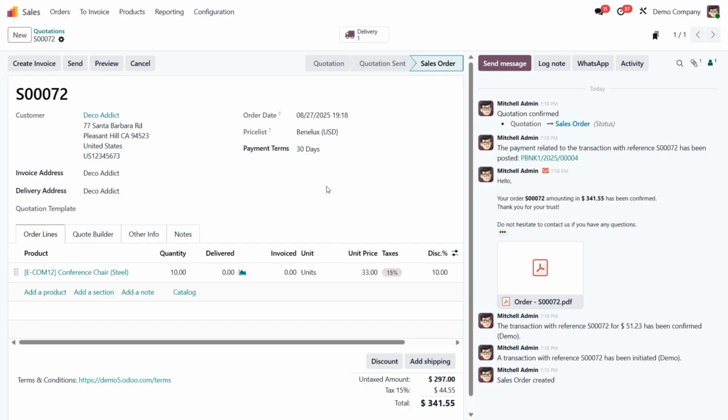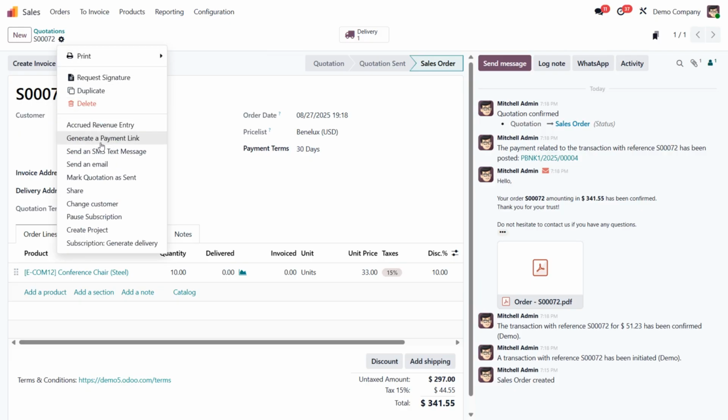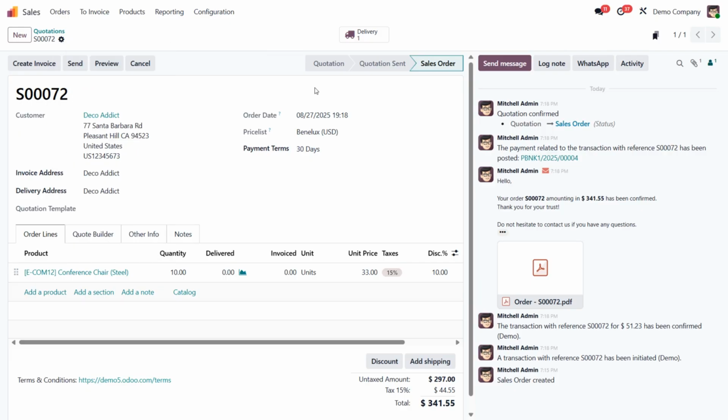Now you might be asking, why use a payment link when you could just send an invoice? Well, here's the difference. Sending an invoice follows the traditional process. You confirm the quotation, create the invoice, send it to the customer, and then wait for payment. A payment link, on the other hand, is much faster. You generate it right from the quotation, share it, and the customer can pay instantly. Once they do, the quotation is confirmed automatically and becomes a sales order.